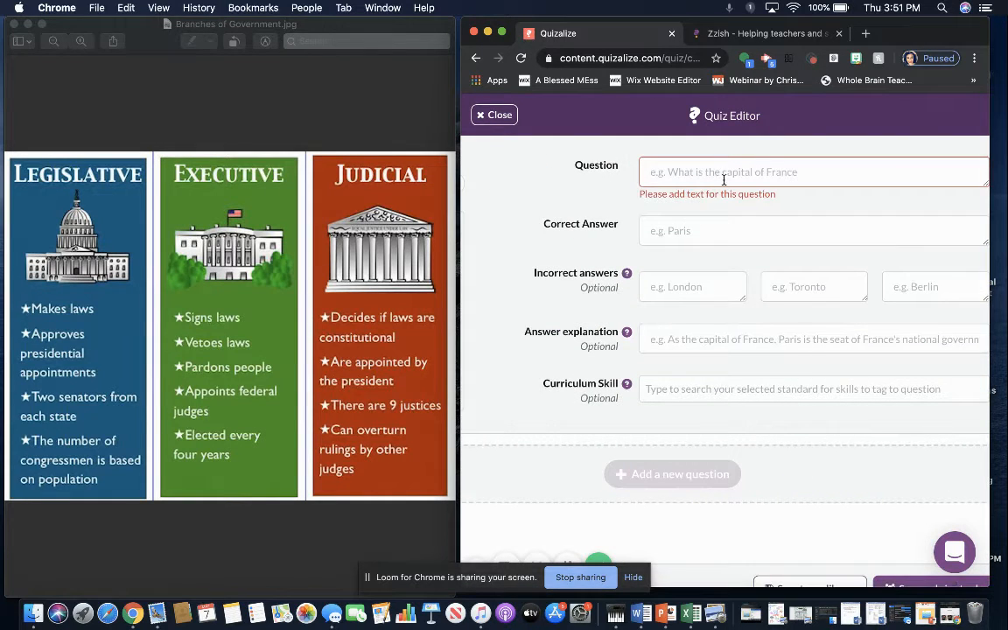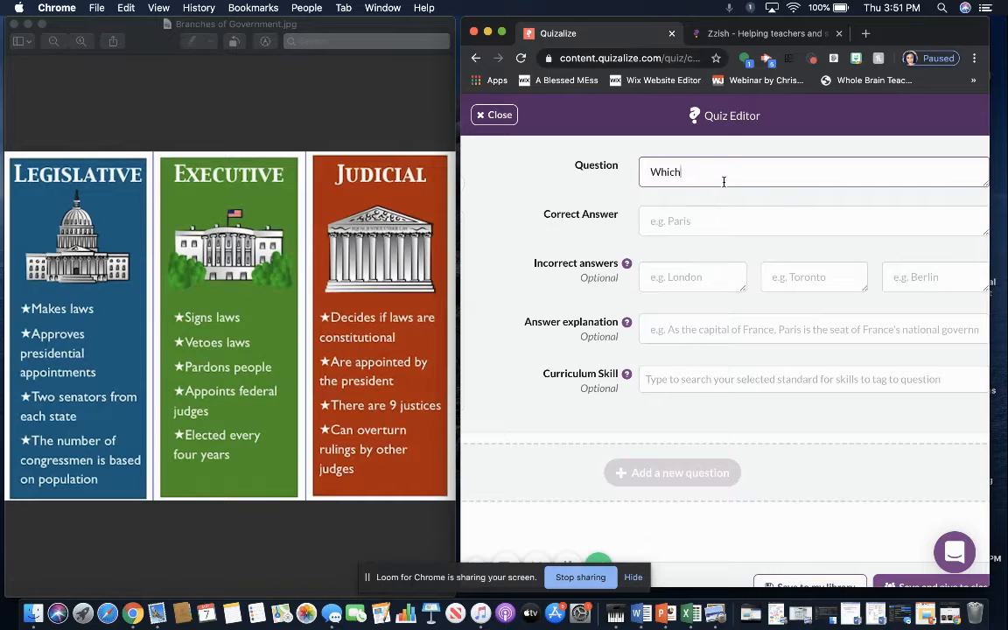And now we're going to add a new question. We'll say, which branch has 9 justices? It's going to be our judicial. And we know that it's not the executive or the legislative.